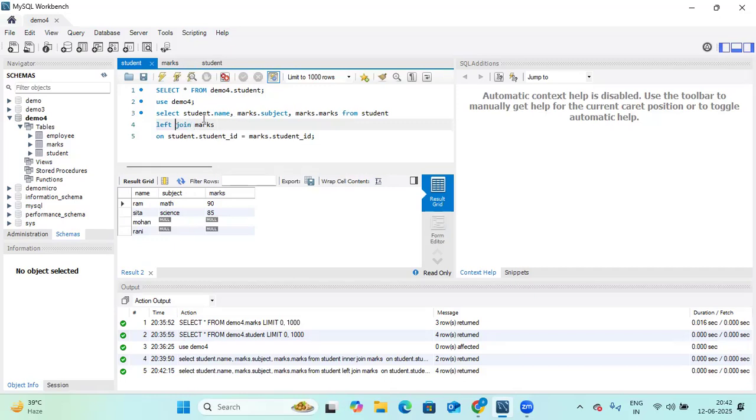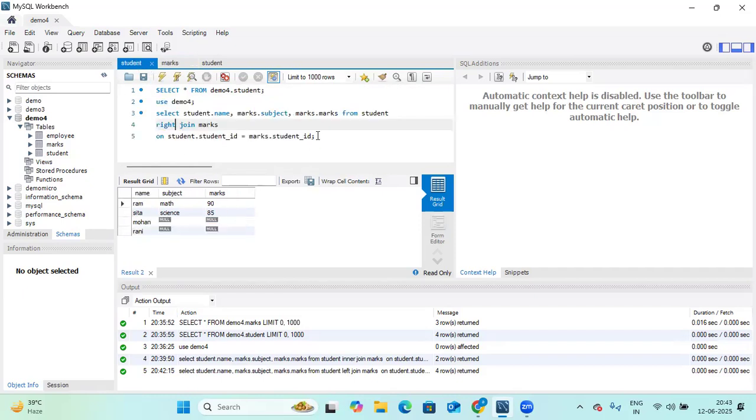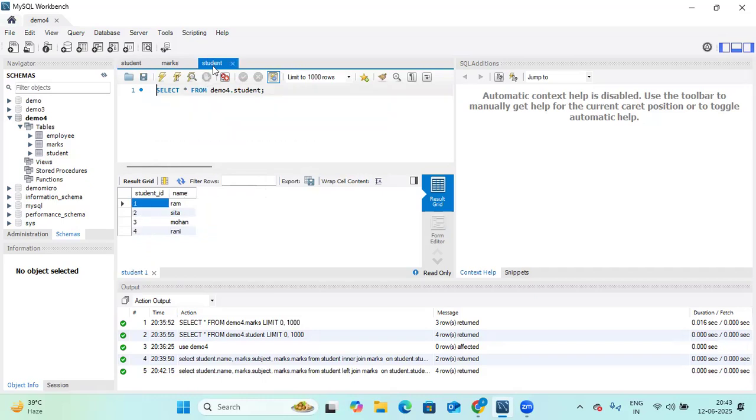So in place of left, I will write RIGHT. In the right table, that is marks, we have IDs 1, 2, 5. And 1, 2 are common between the two tables. So let's see what it returns. ID number 5 is not present in the student table; it only has 1, 2, 3, 4.